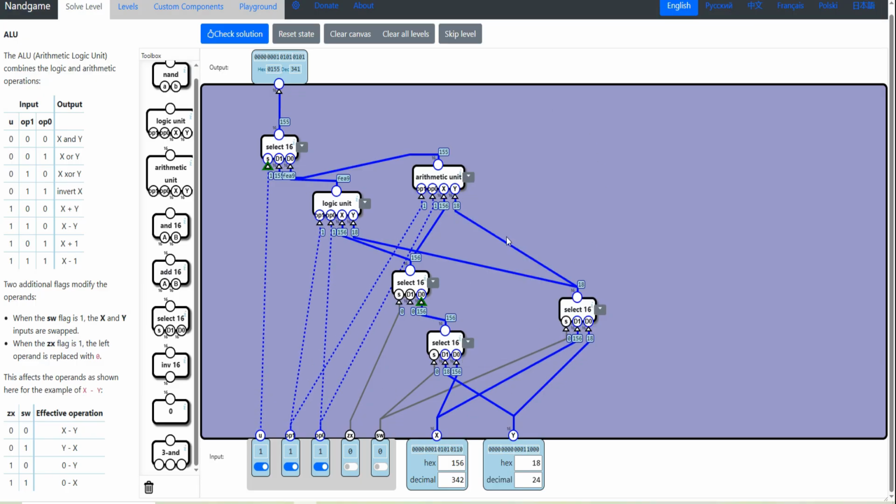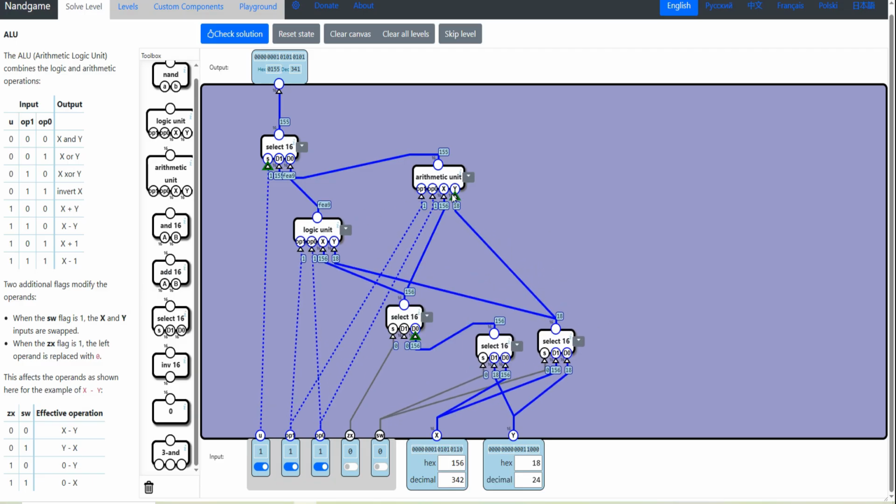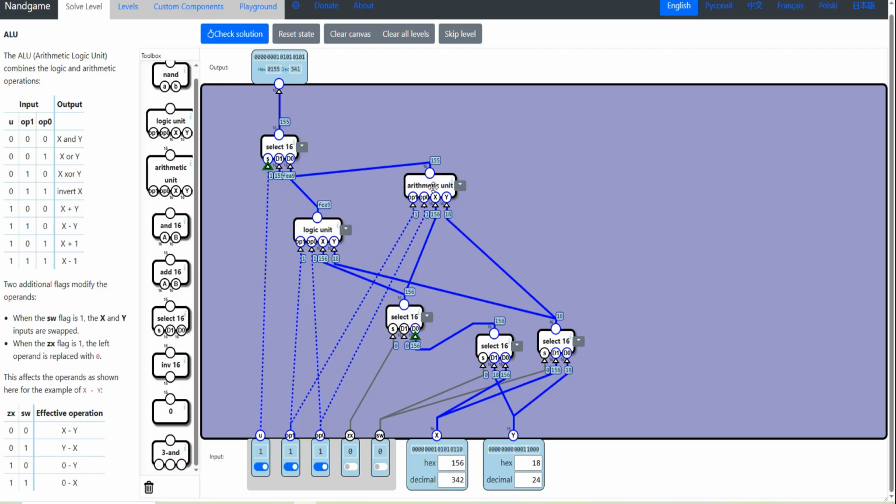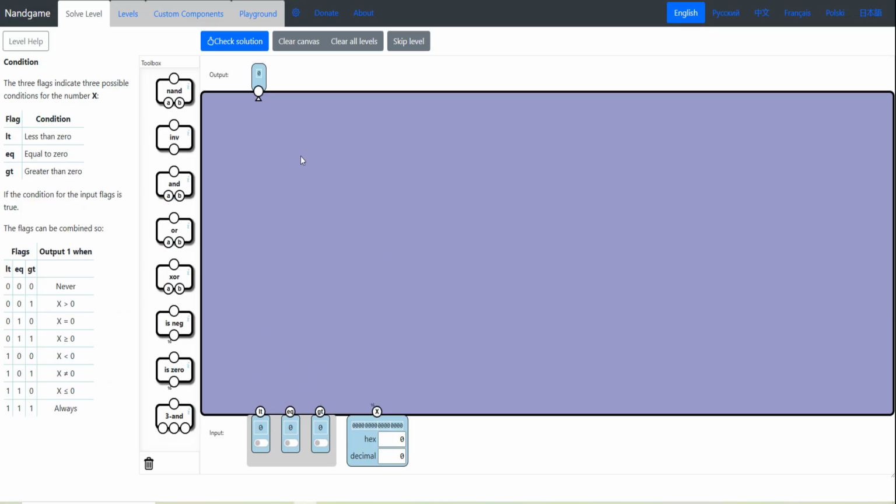So as you can see, this is really about just routing all the data that we have. And that's why it ends up looking fairly complicated, even though in practice, when you break it all down, it's honestly not that bad. Okay, and this is our final level in the ALU section, condition.